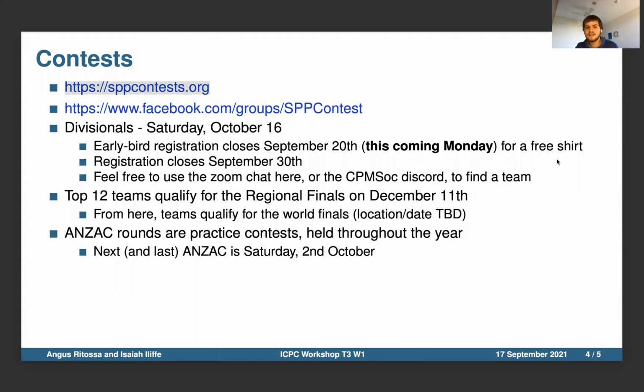So as Dallas said, the number of teams that qualify for world finals depends on the strength of your region. We normally get 2. There was one year where we got 3 because our region did particularly well, but normally 2 teams qualify for world finals. At most 1 team per university.